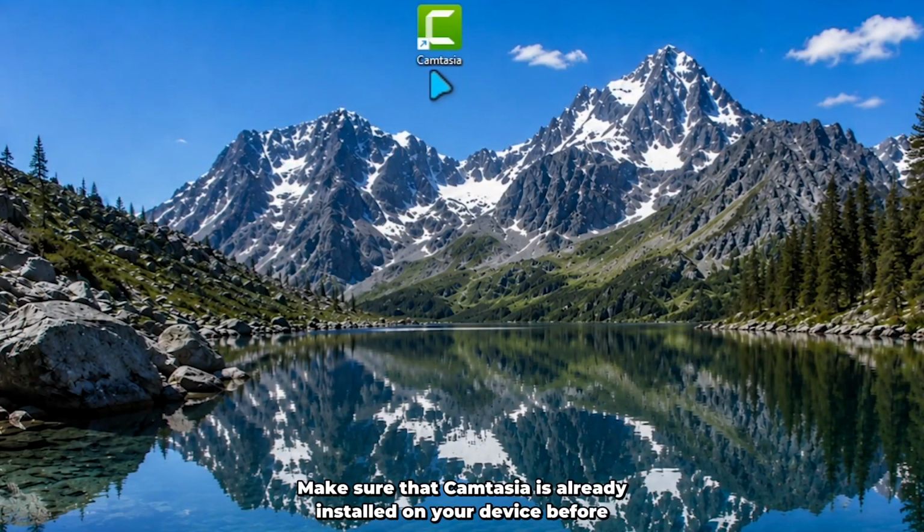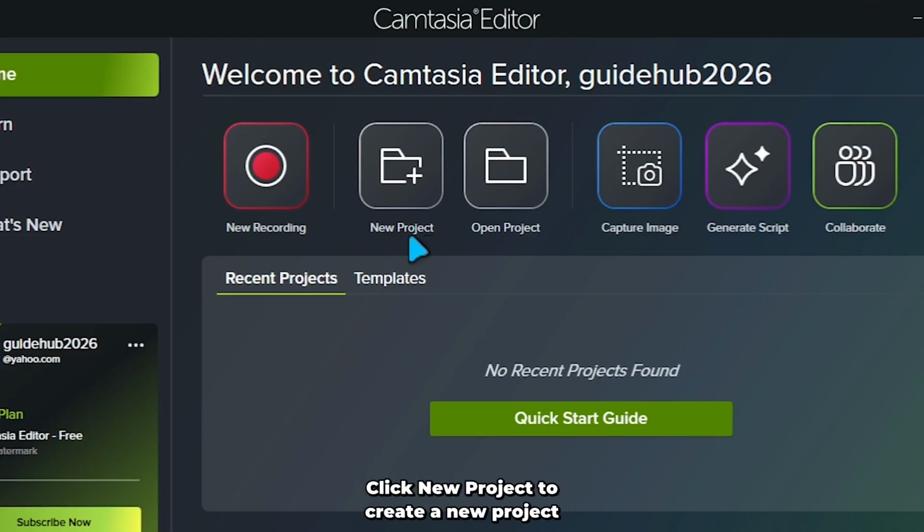Second, make sure that Camtasia is already installed on your device before starting this tutorial. Double-click Camtasia to open the program. Click New Project to create a new project.